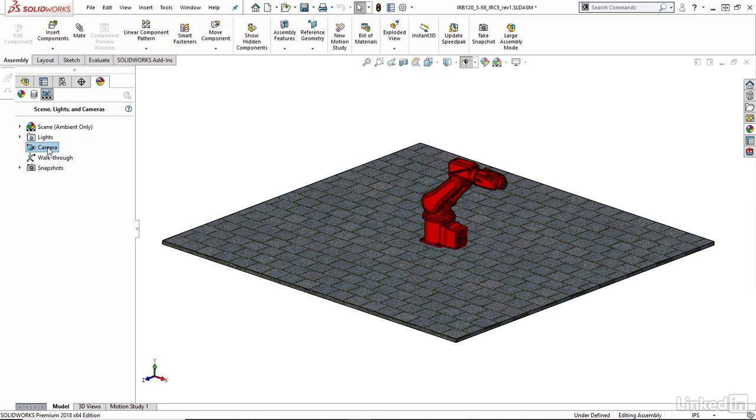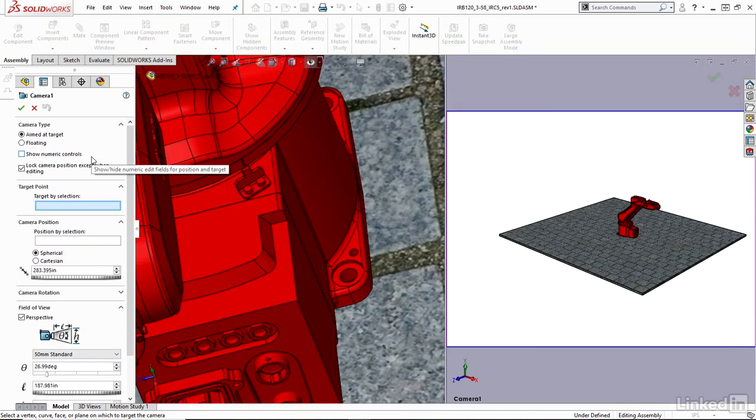By default right now, I don't have any cameras in this project, but I can just right click and add as many cameras as I may want. So I'm just going to right click and say add camera here. That's going to jump me into a new side panel, creating a new camera called Camera 1.